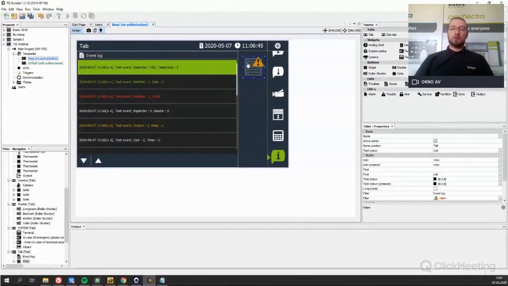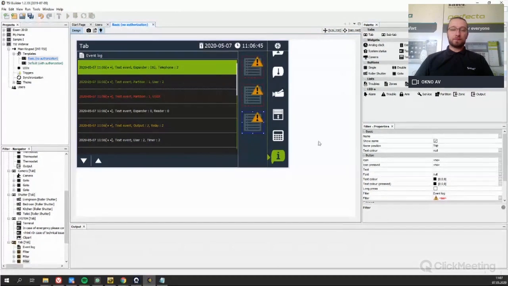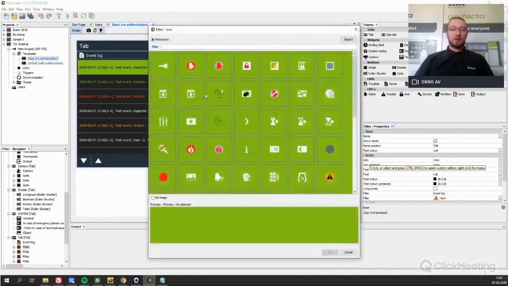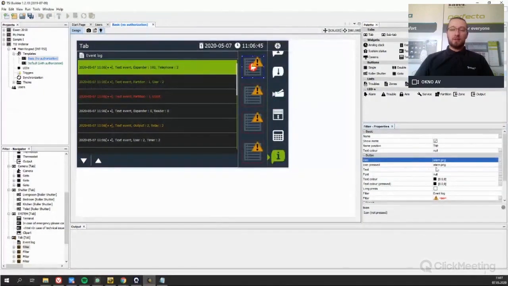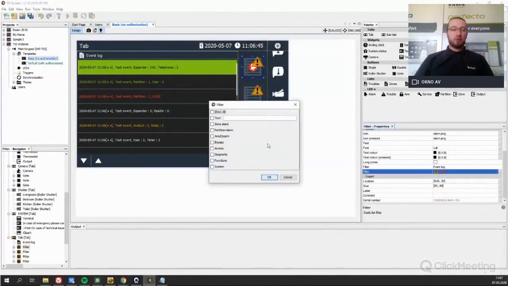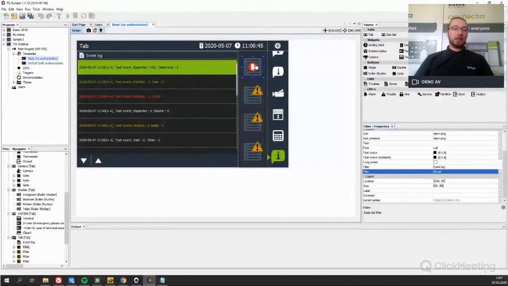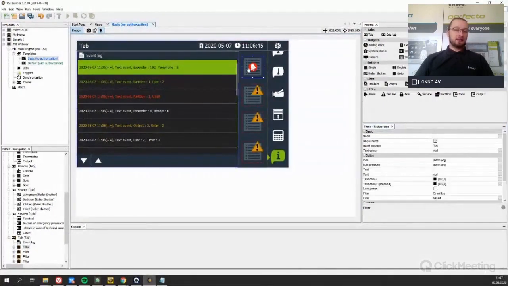So I will take widget filter. I will use 4 of them. So we will have most important information in here. So the first filter, we will just use icons without name. We want information about alarms. So I use icon alarm, and I want to filter what? I want to just zone alarm, partition alarm, nothing else. So this will be connected to this event log list and filter just alarms.